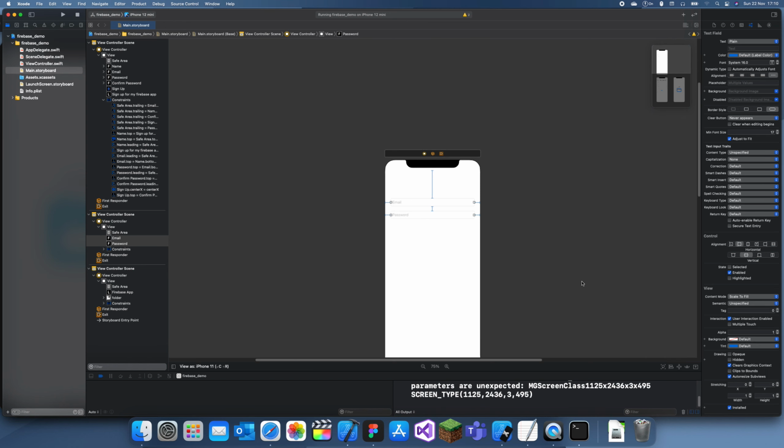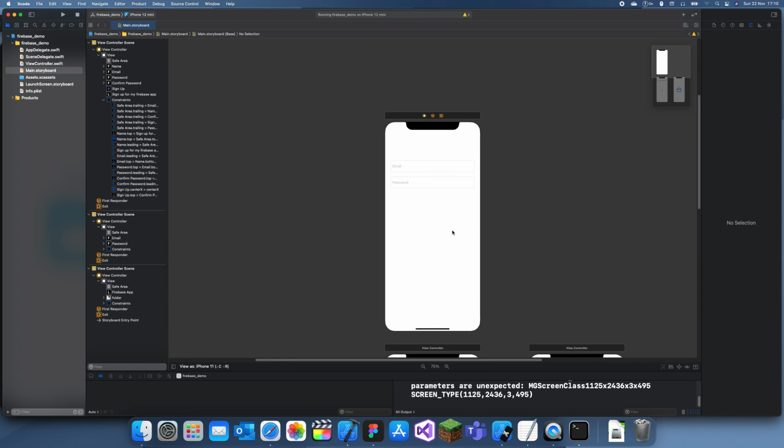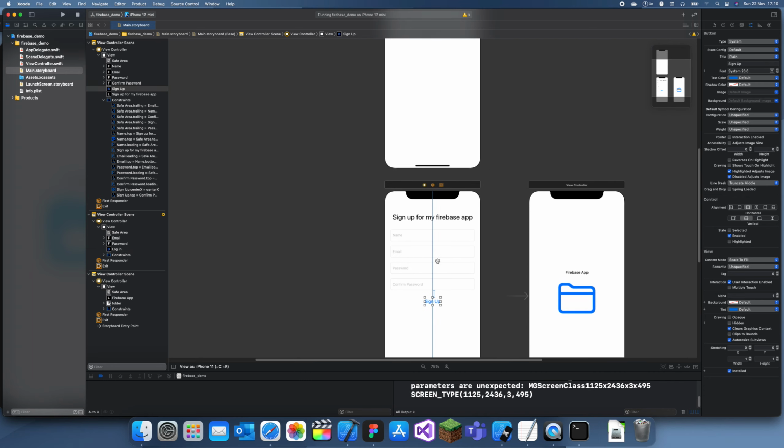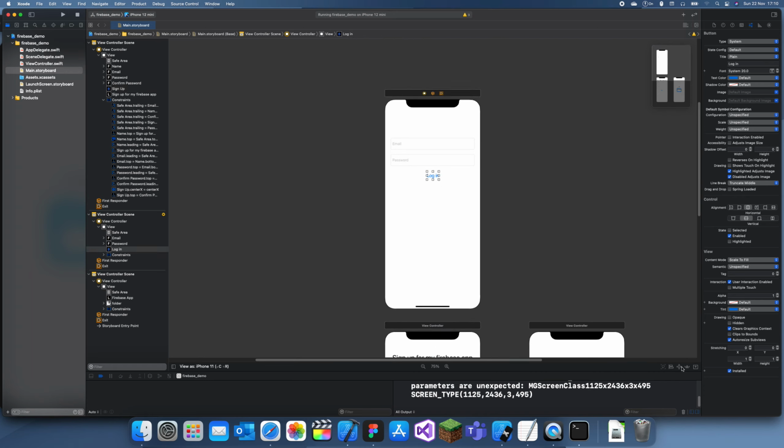And once again, we're going to need a button. First, I'll add a height though. I'll make this 50 and add a button. We'll name this button login. Okay. 30 and horizontally in center.